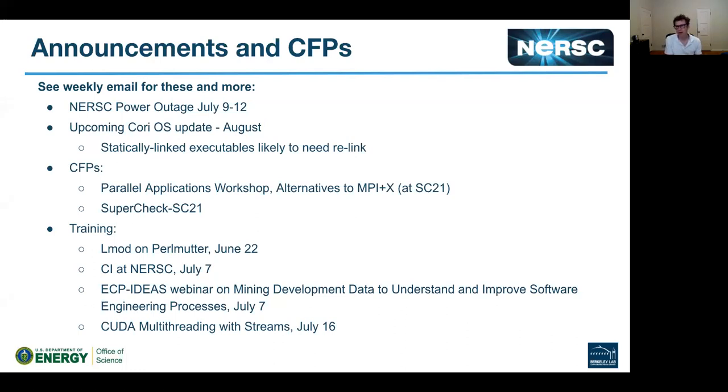Some calls for participation. There's a parallel applications workshop on alternatives to MPI that will happen at SC21, and also SuperCheck, which is a checkpoint restart workshop. It will also happen at SC21, and in the weekly email, there's some links to more information about that. Does anybody else have any CFPs that they'd like to announce at the moment?